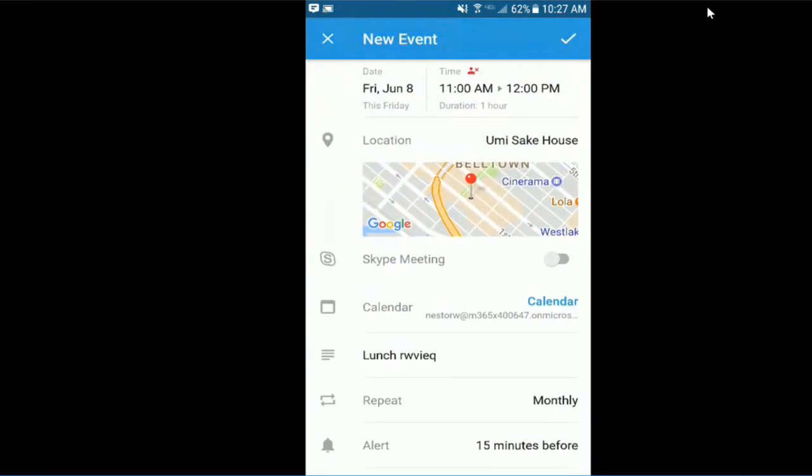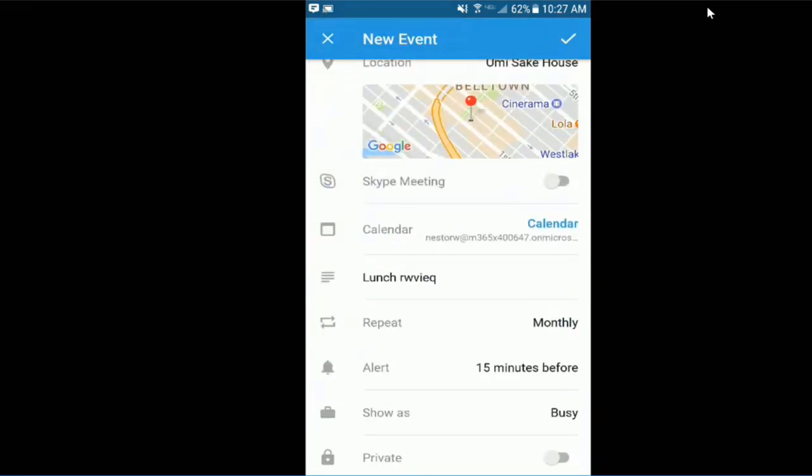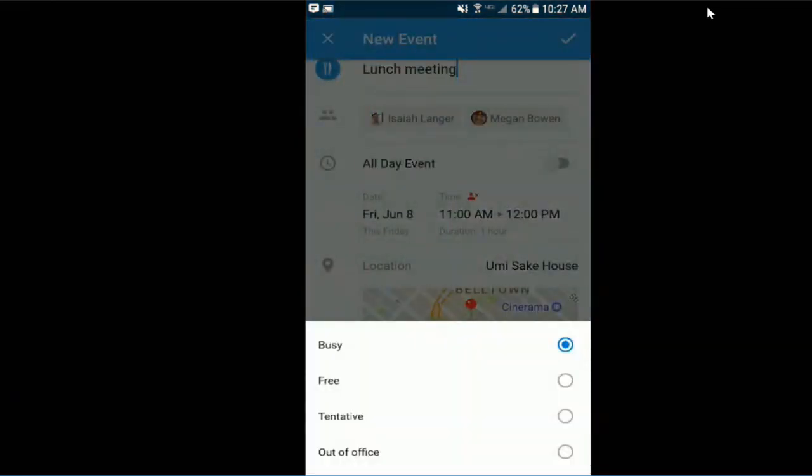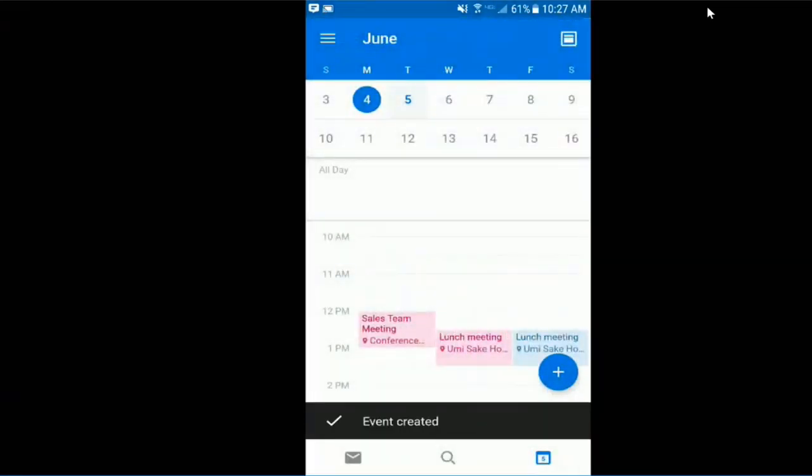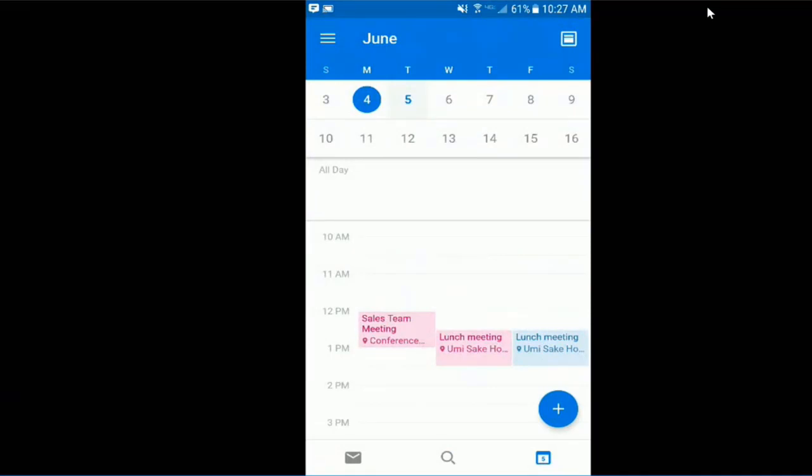And then I also have the ability to set up an alert, how I want to show this on my calendar, whether it's busy, free, tentative, out of office. And then I can also set a privacy setting. So if I've shared my calendar with other people, I can mark this event as private and they won't be able to see the details of that. Then I just click the checkbox, the meeting event is created, and the invitation is sent out to the people who I've invited to that.